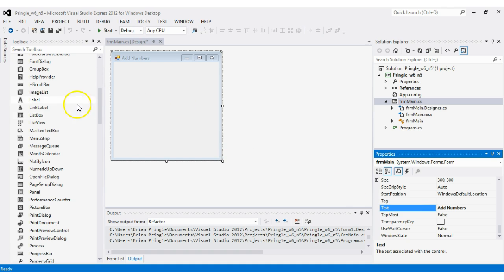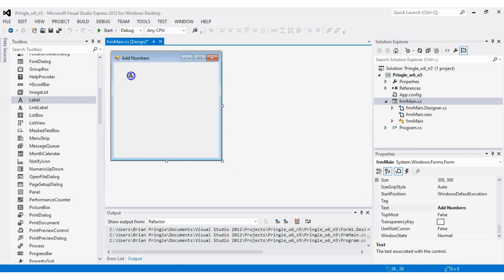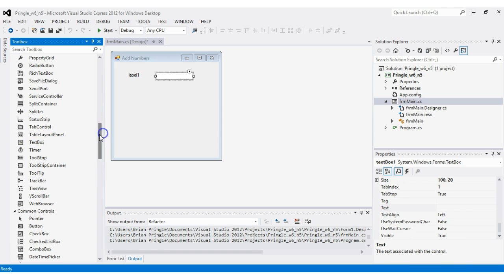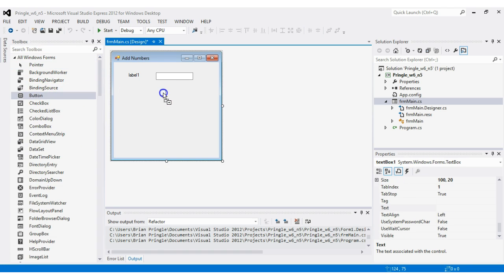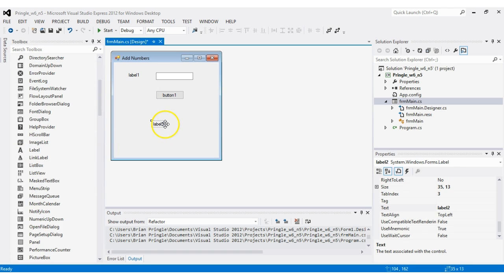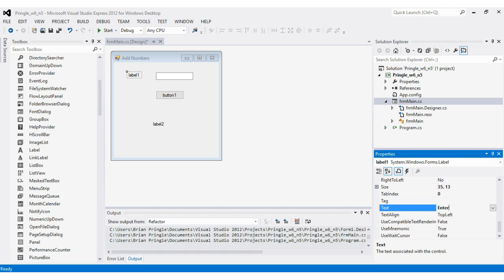And what I want to do is I want to tell the user, enter a number, and they're going to put it into a text box. So we have our text box here. And then they're going to push a button to calculate some value. And then I want another label that will provide output for what the sum is. Okay, so our label here is just simply going to be enter a number.